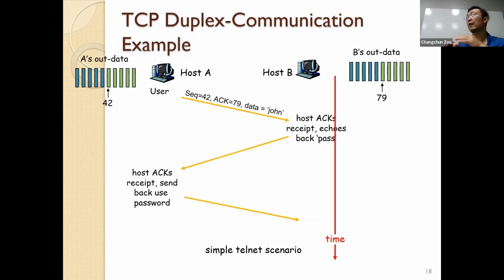So why is it called duplex communication? Because in a single packet, it not only sends data to the other end, it also acknowledges what data I have received from the other end. So it's done at the same time. This acknowledge number 79 just means what I'm expecting next, and what I have received so far is acknowledge number minus 1. So that's the data I have received so far.